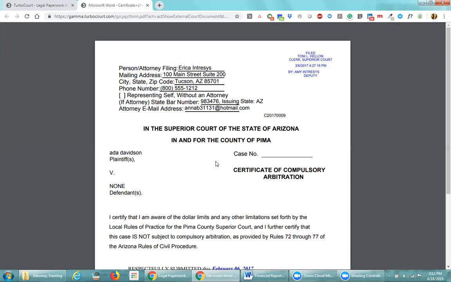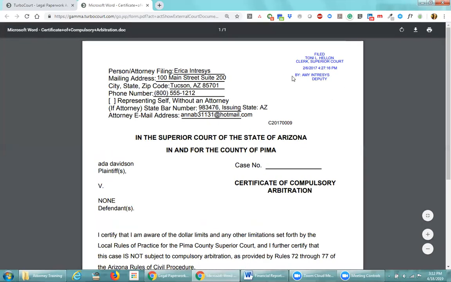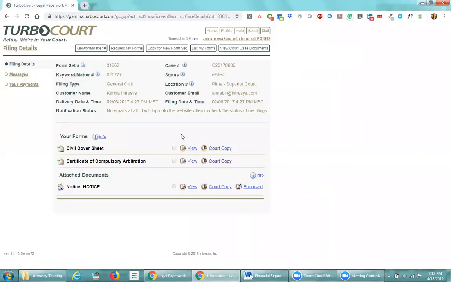Now this isn't a real filing, of course, but here's my conformed stamped copy from Pima, and I can print this. I can save it to my network drive, my hard drive, whatever it is that I need to do. Okay. So this is how you would access the conformed stamped copies in this filing when it's a Pima filing.